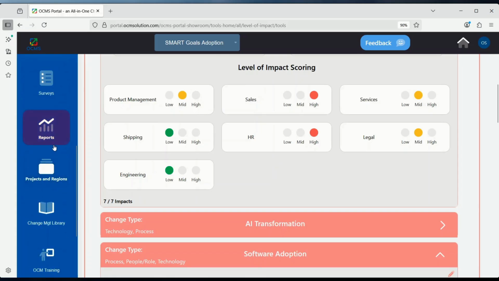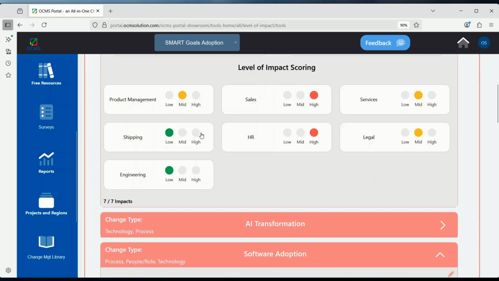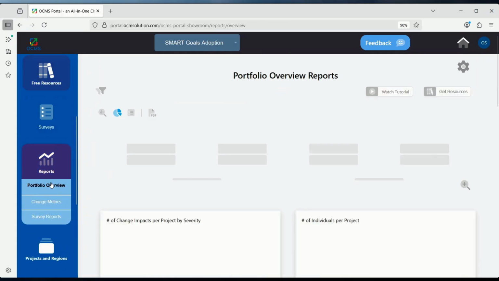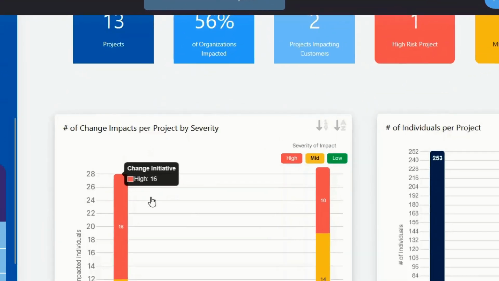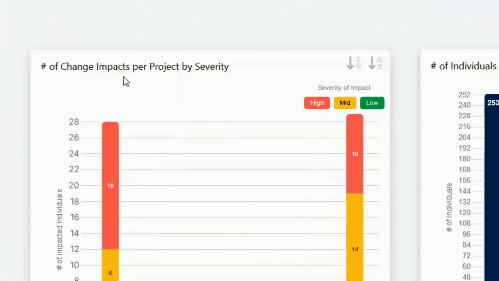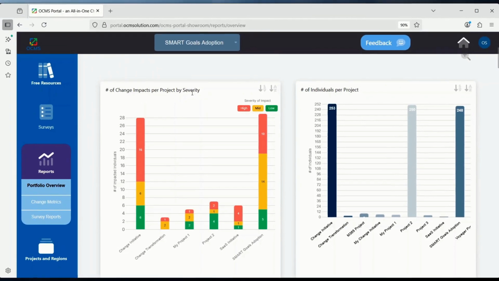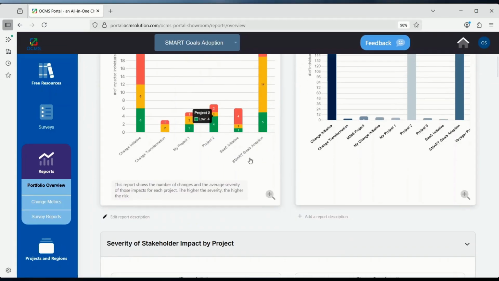Here's one more thing. I normally get questions about, what about reporting? If I'm using the online tool, can I see reporting? And the answer is yes. So on the sidebar, you click on reports, and you can see overall across all your projects, the number of change impact per project per severity. You can see that information here.